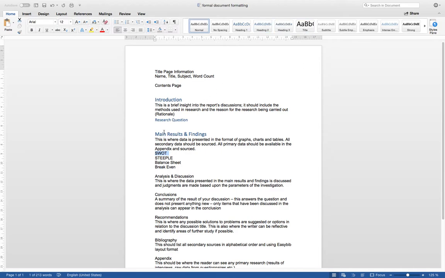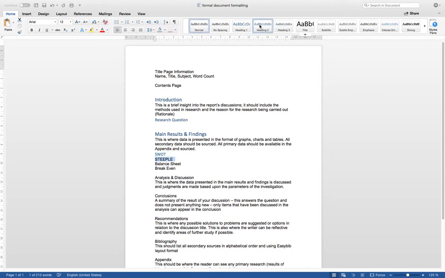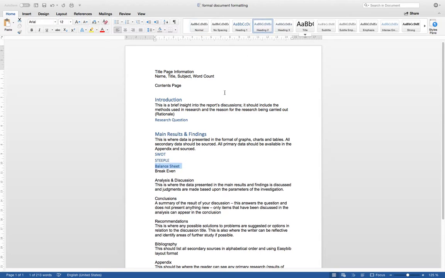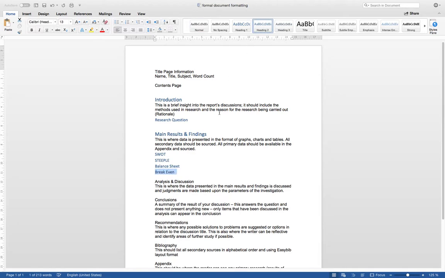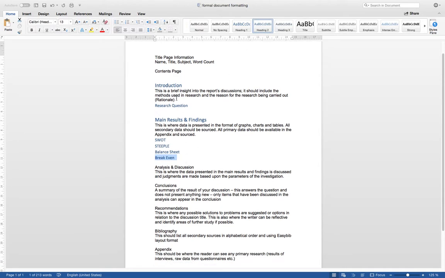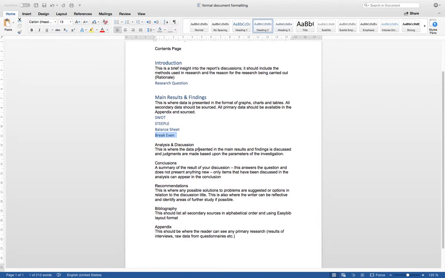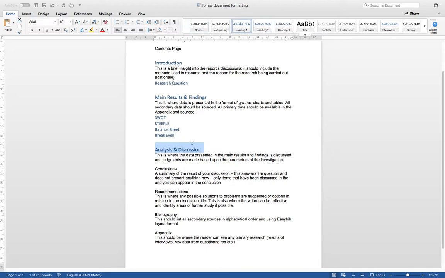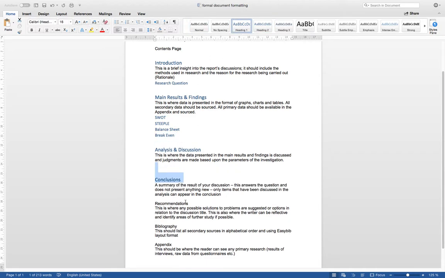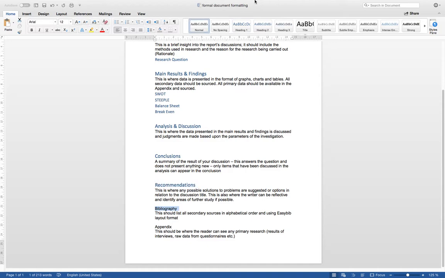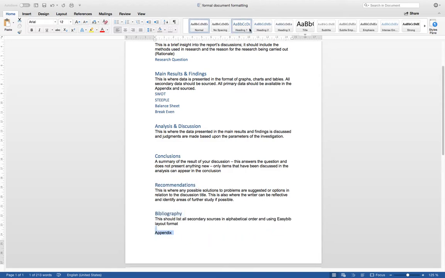So any sections that you're going to have in your discussion that have their own subtitle, you might have here under your main results and findings, and you would name them each separately. So SWOT, steeple, balance sheet, just highlighting as I go and selecting heading 2. Don't worry about the fact that they have turned blue, okay? We can edit what the headings look like later on. It's the fact that we're assigning this style that's important. Analysis and discussion, that's going to be a heading 1. Conclusions, heading 1. Recommendations, heading 1. Bibliography, heading 1. And appendix, heading 1.